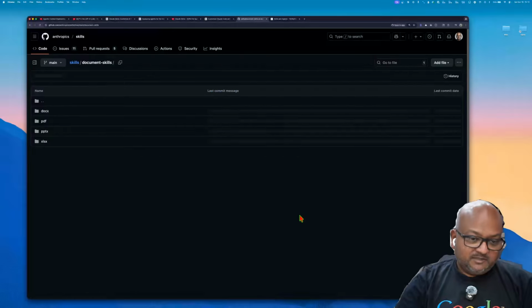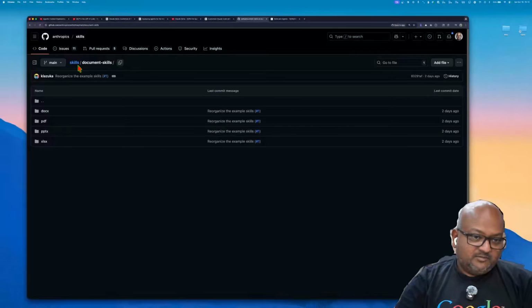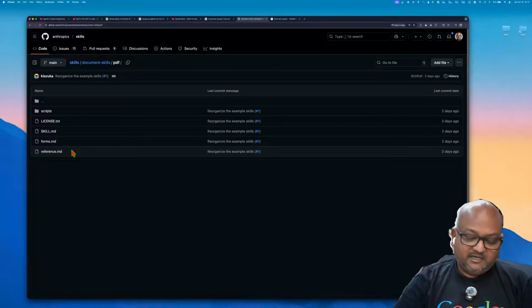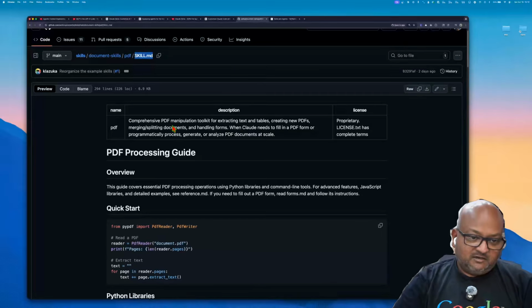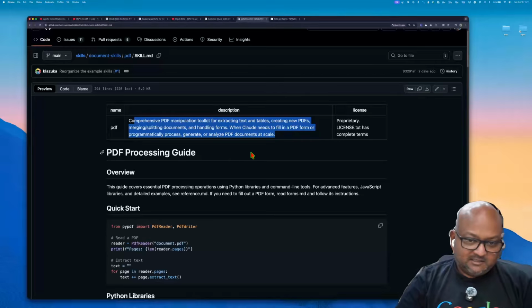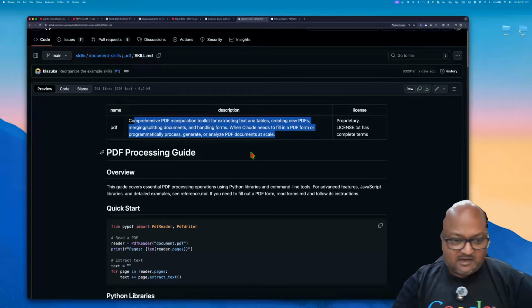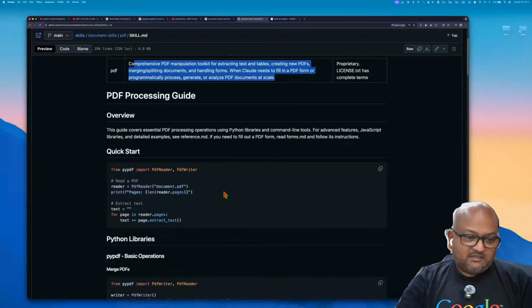So let's look at one specific skill. We're going to look at document skills, and within it, it has a skill for dealing with PDF files. And here you see how this is just a markdown file. It has some front matter. This front matter is what helps the LLM choose the right skill depending on the context and what the user is asking for. And the front matter is very short. It just has a name and a short description. So this is similar to tool descriptions and how LLMs pick tools based on descriptions.